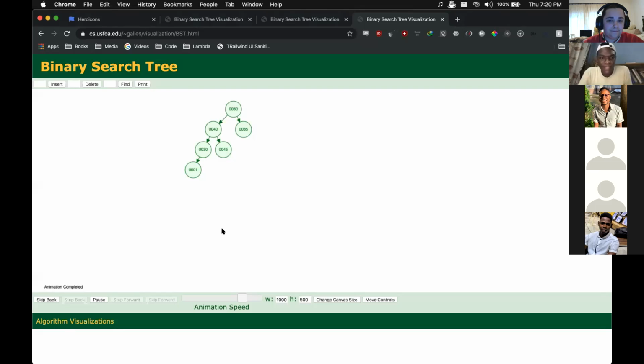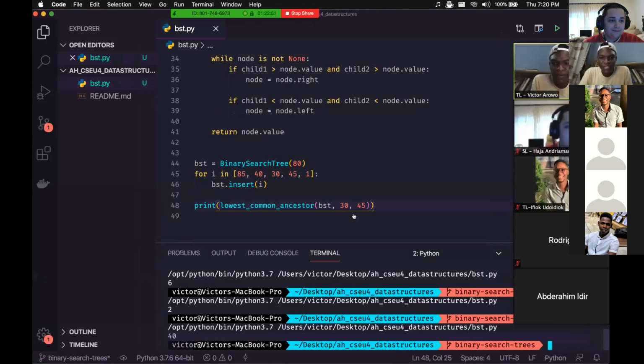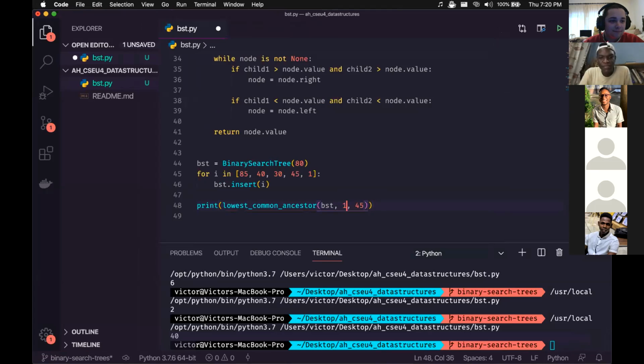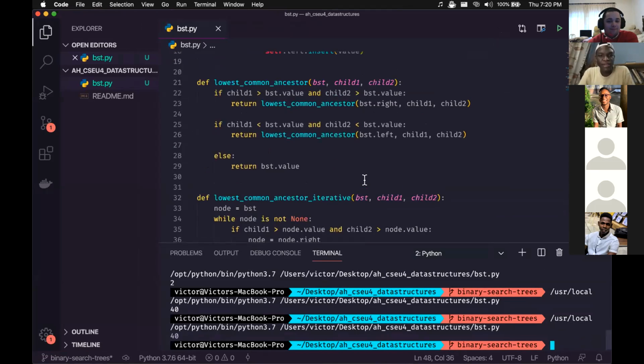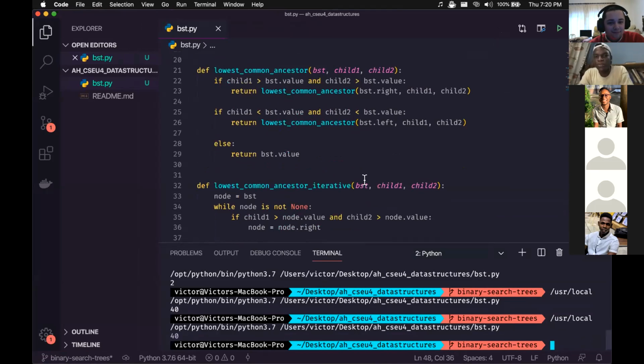All right, let's see if that works. I think 40 as well. Yeah. For 1 and 45. Yeah, so it's also 40. So yeah, that works. I believe we found a good approach to that problem.